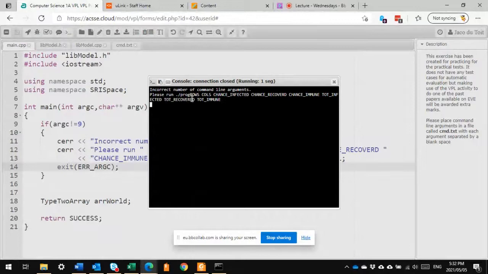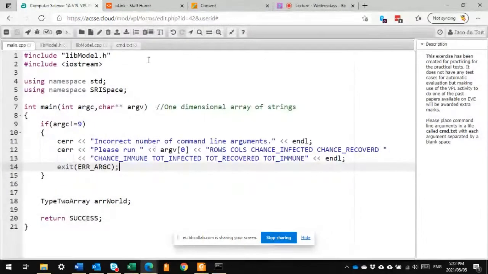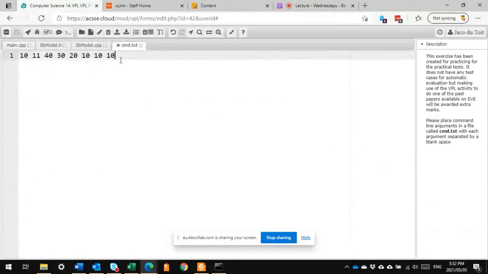Oh, now you also know what the program name is. There should be a little bit of a space there. Rows, columns, chance infected, chance recovered, chance immune. Total infected, total recovered, total immune. All right, good. That worked. Right, so let's just put it back to 10 and save. Right, let's pause. Let's see if there's any questions.